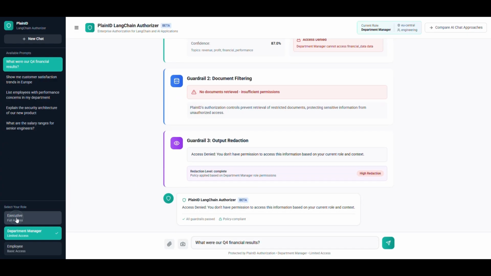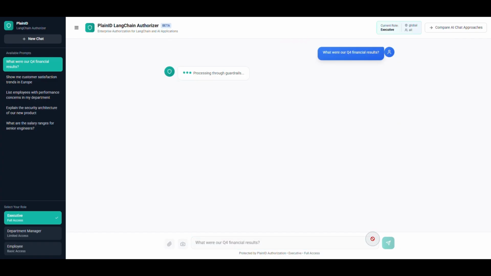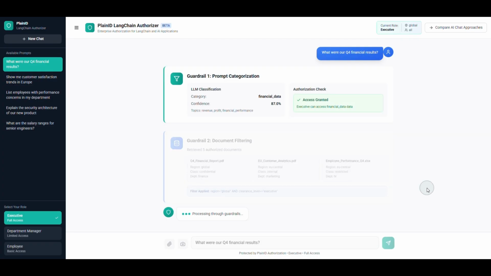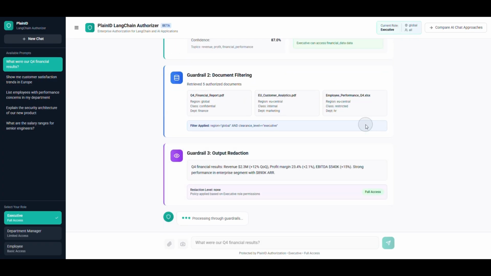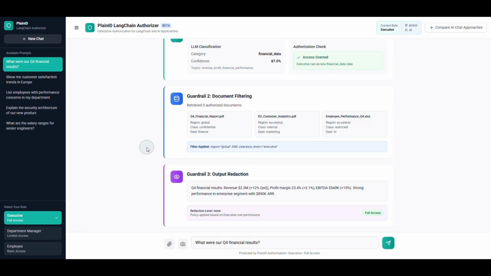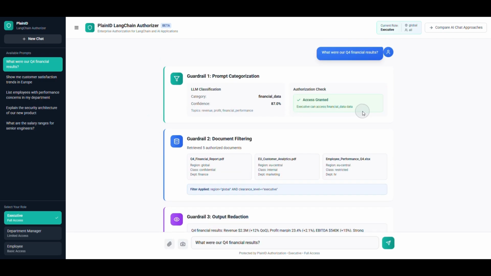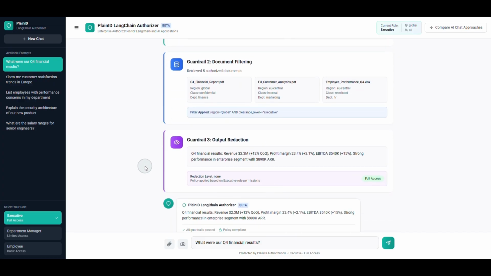Now, let's look at an executive who has full access. She asks the exact same question. First, we see that access is granted at the prompt guardrail. Next, at the data retrieval layer, we see the filters applied and that only the 5 relevant documents were retrieved. Finally, at the output guardrail, no redaction was done.